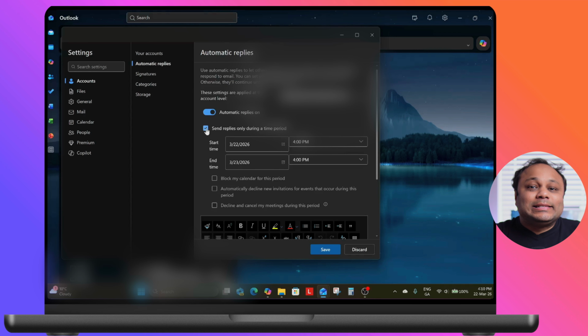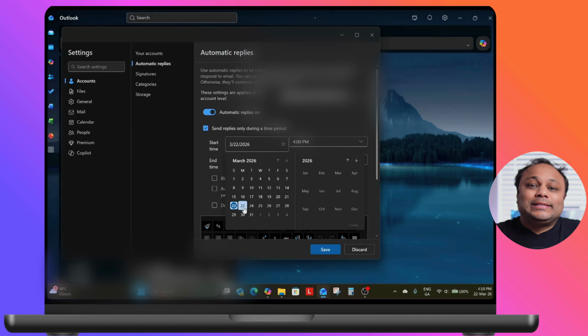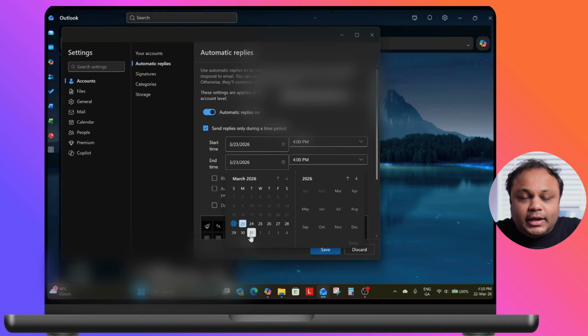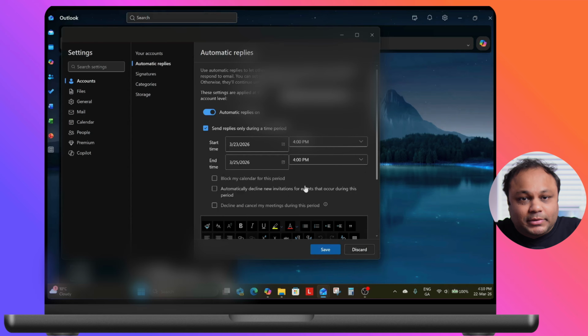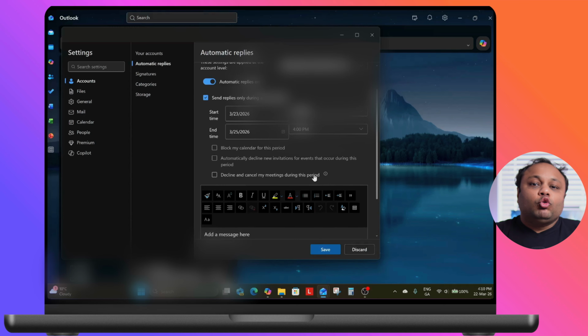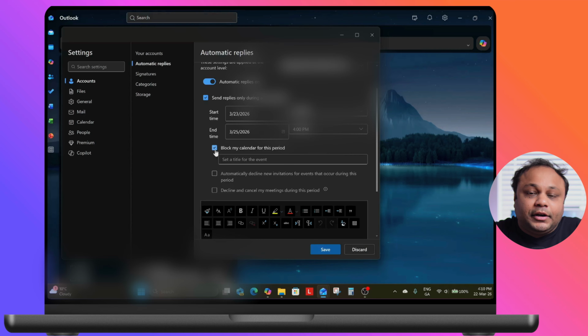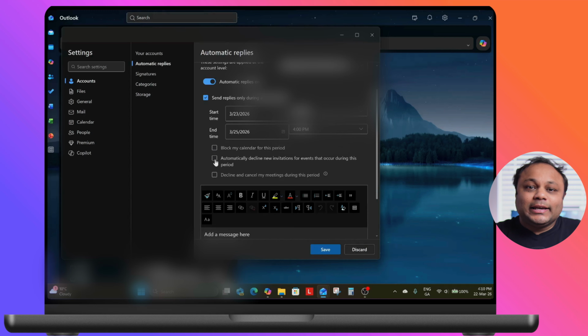Up next, decide when you want these replies to be sent. From here, you can set a start date and time along with an end date and time as well. You'll also see a few optional settings that can be really useful. The first one is blocking your calendar so people cannot book meetings while you're away. The second one helps you automatically decline any new meetings during this time. And the third one even cancels and declines existing meetings if you want a completely clear schedule.